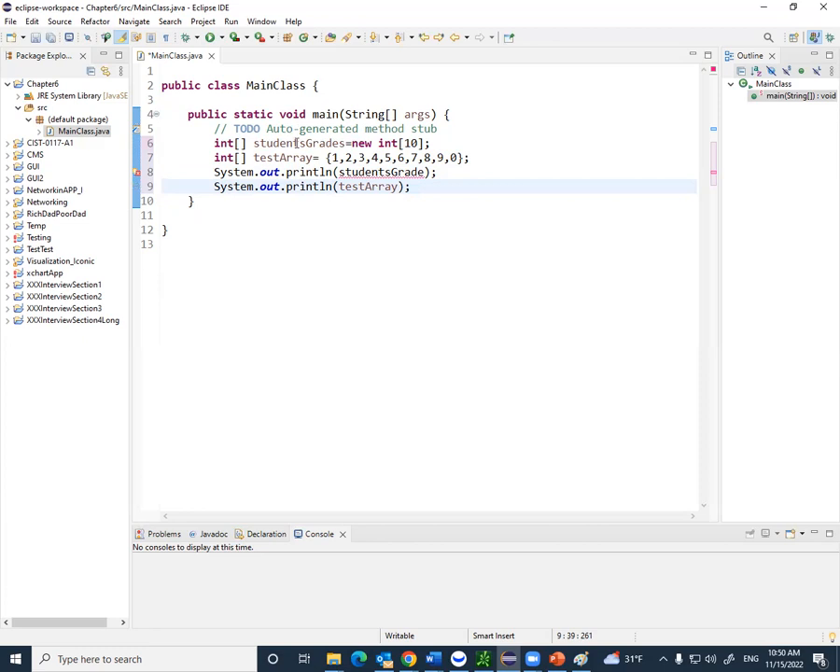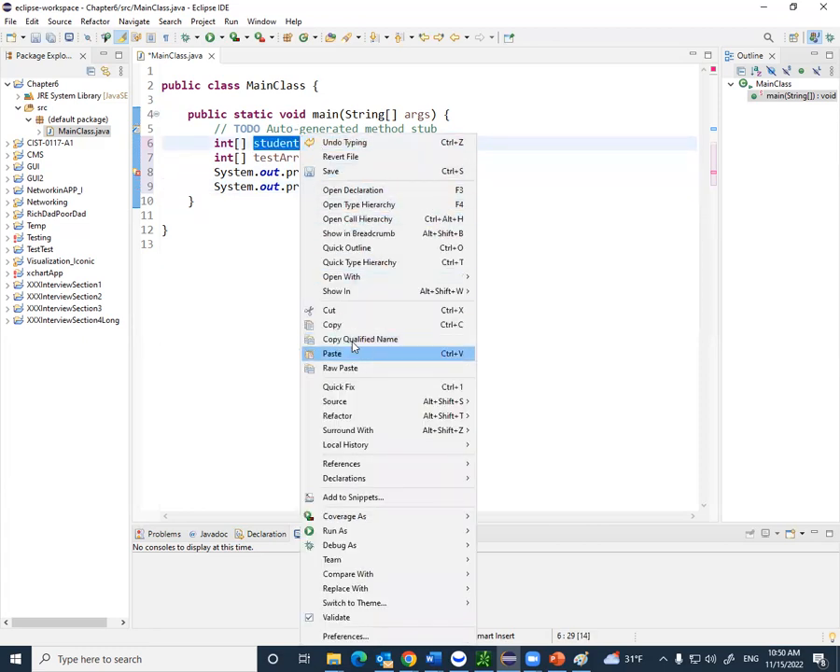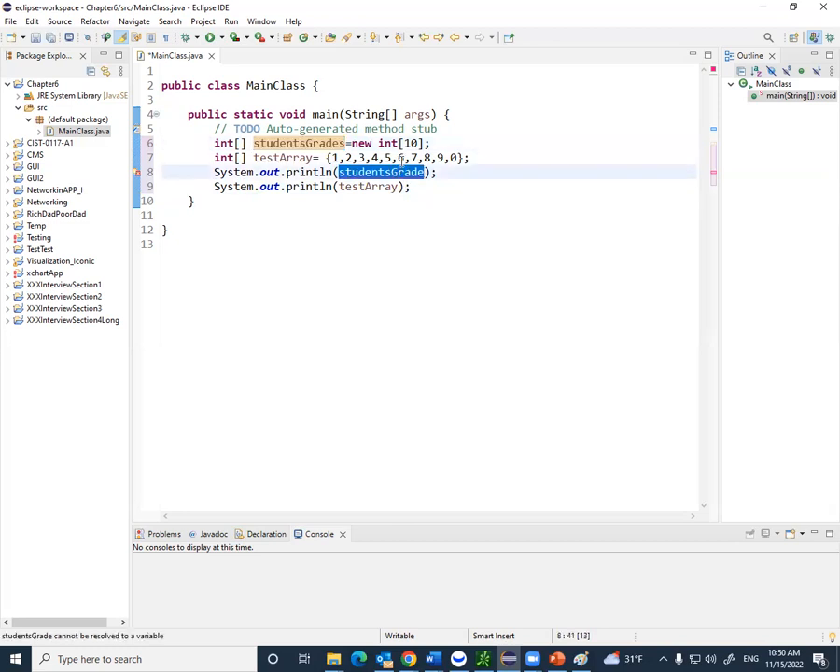He's complaining about this. I think I just misspelled something. Yes, I did. Copy that and put it here. Now it's gone. So let's look here. I decided to print student grade and print test array.